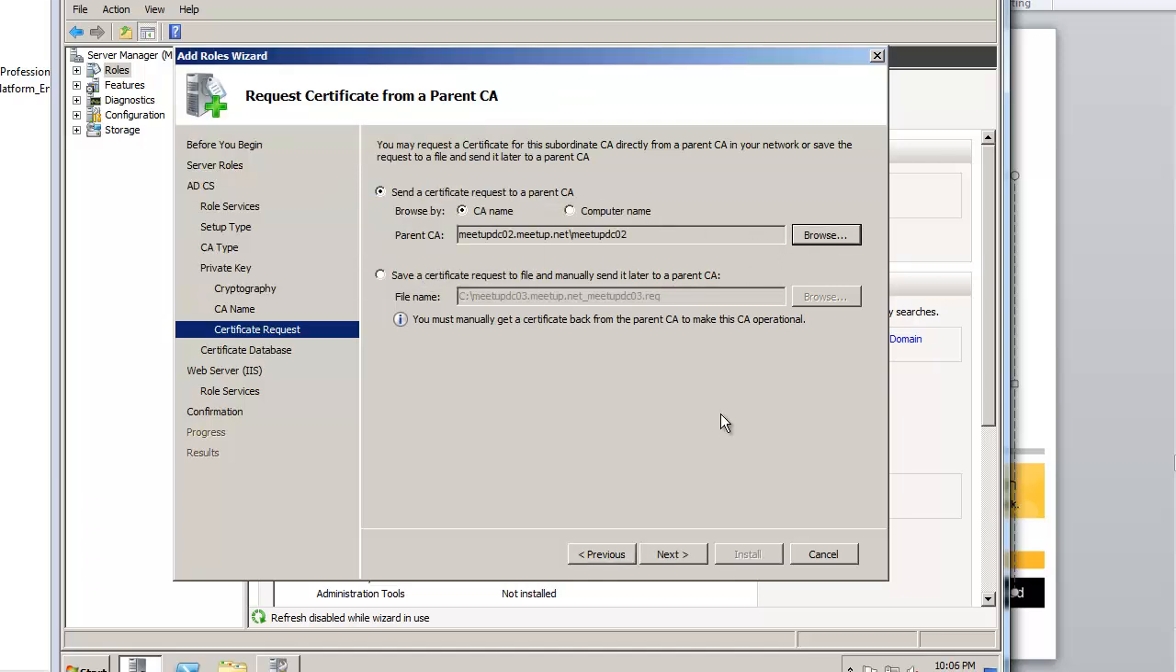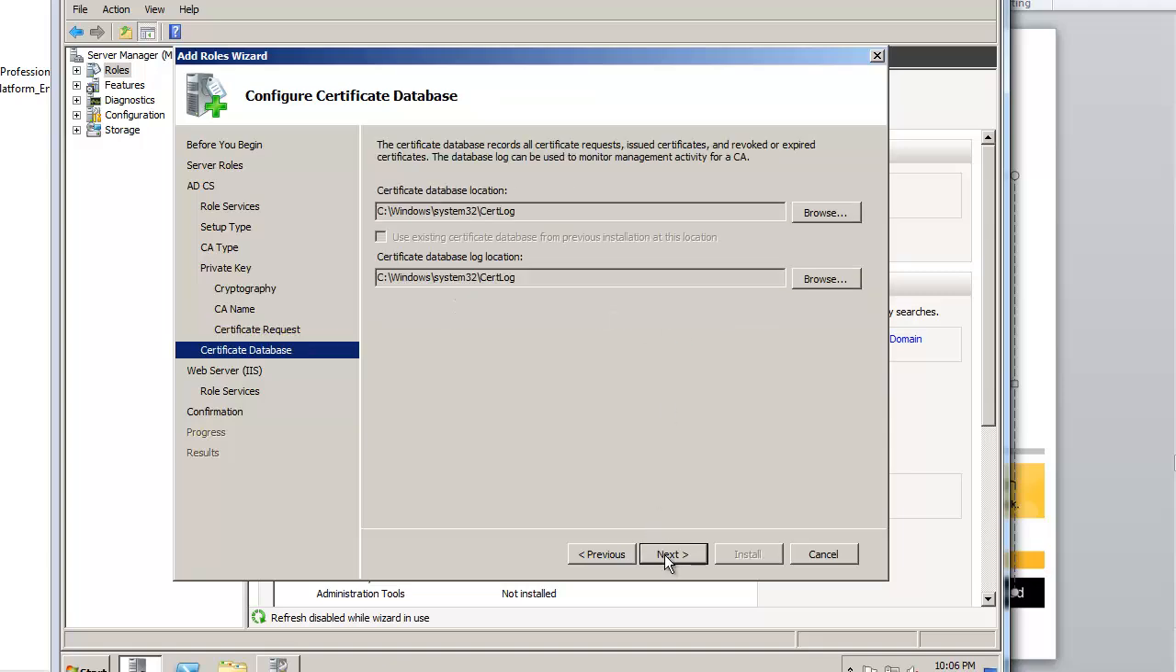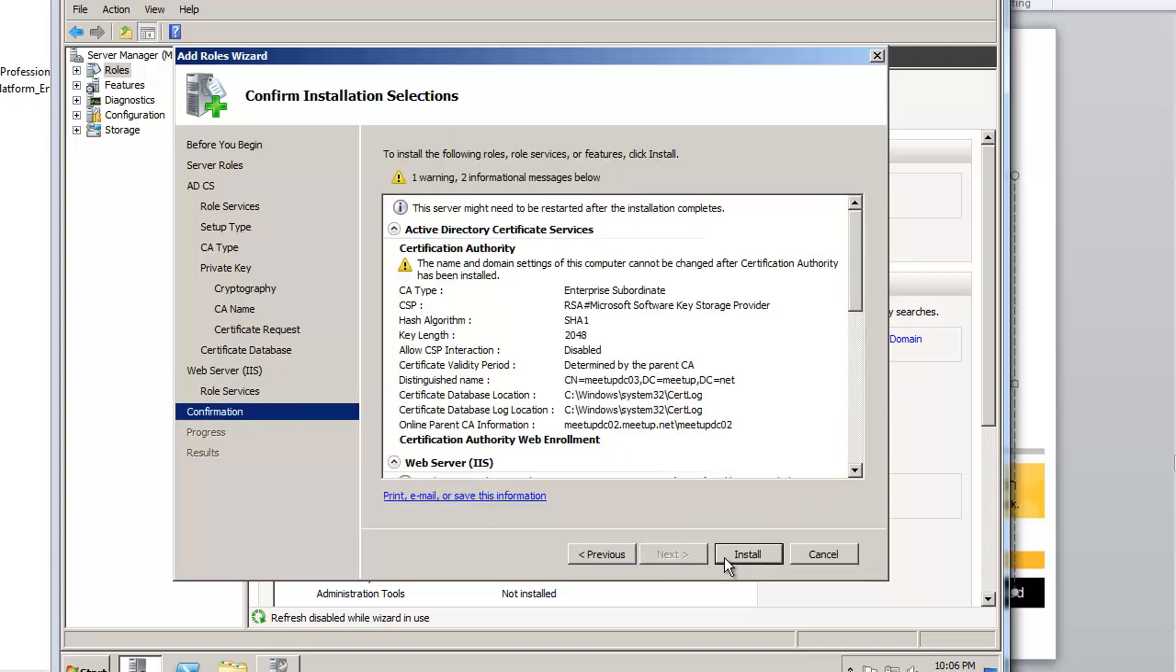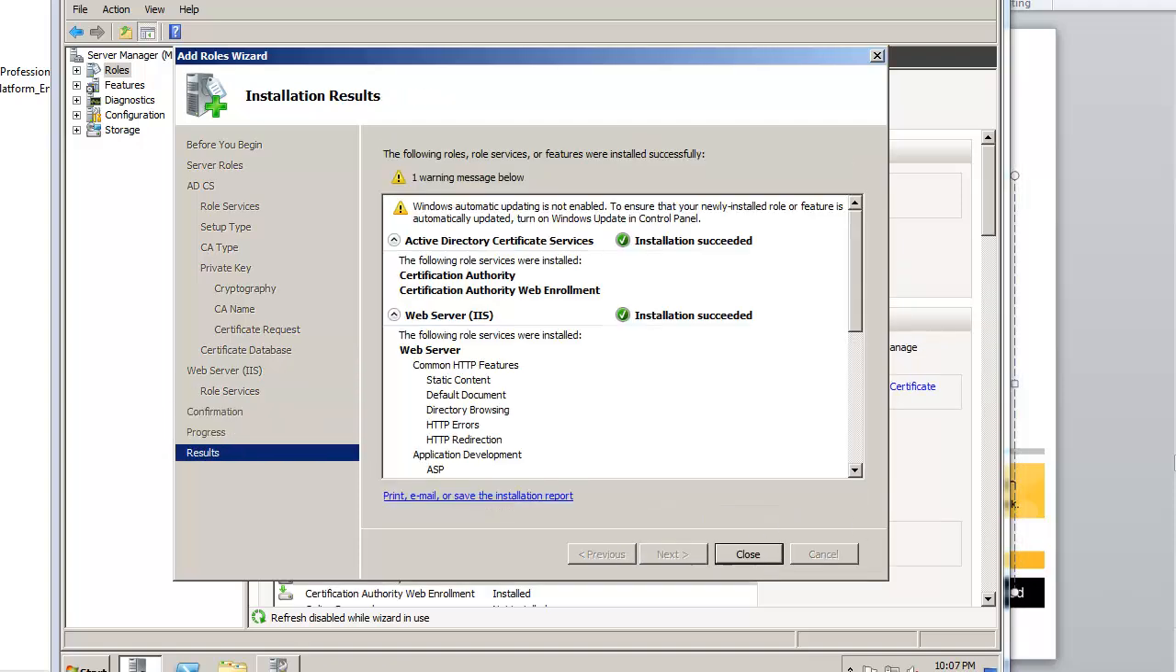In our case, there's only 2 boxes here, so of course that's the only one. Hit next, and finish. Okay, once it's done, we'll hit close.